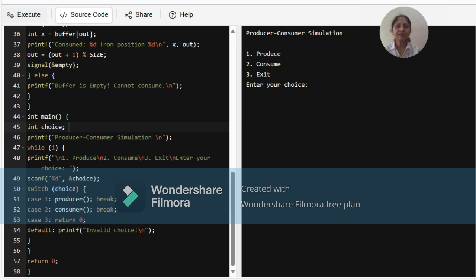You can see the message which says producer consumer simulation, the heading that is printed. And there are three choices displayed. First choice is produce, second choice is consume, and the third choice is exit. And there is a message for us which says enter your choice.